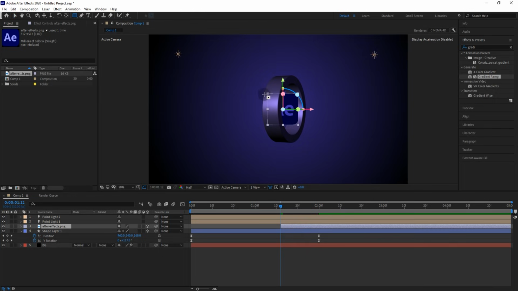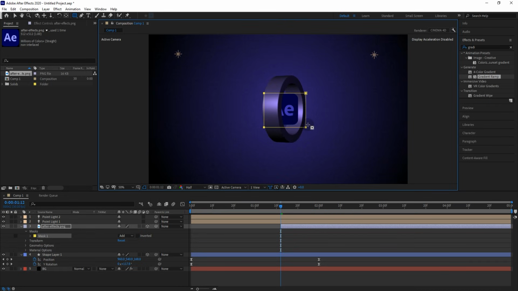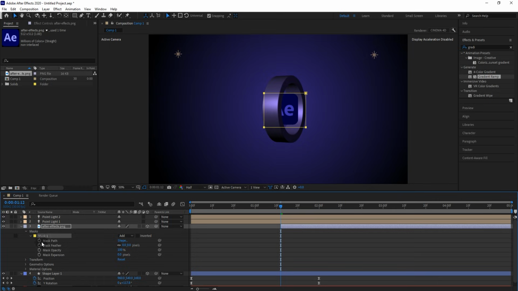Select the logo layer and add a mask. Activate the mask path keyframe, and adjust the mask in a way that suits the circle's rotation.